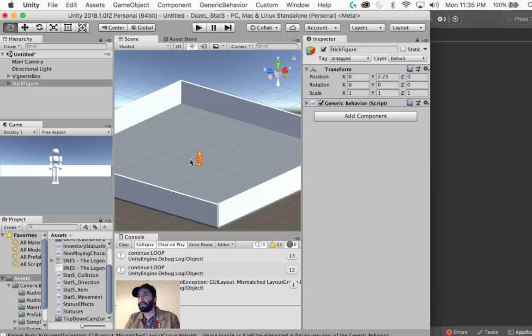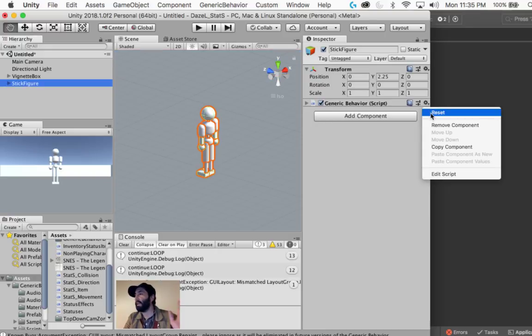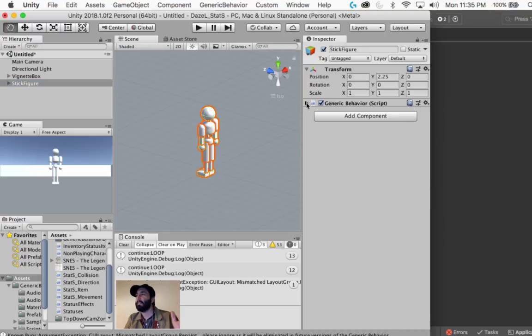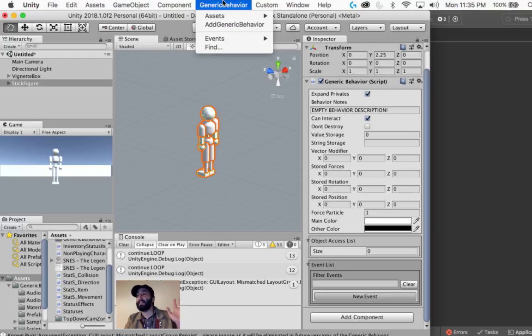Let's give this stick figure a new script. Take off the generic behavior. You'll see how it doesn't, well, we can leave it there, but we don't need to use it. It isn't doing anything right now. It's empty. See, it's got no events, got nothing. And by the way, this event list is not only working with generic behavior. We're going to do it with another script that we're going to create. In fact, I'm going to do two of these stick figures.